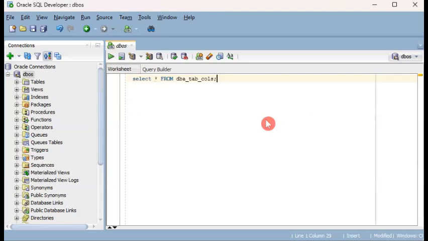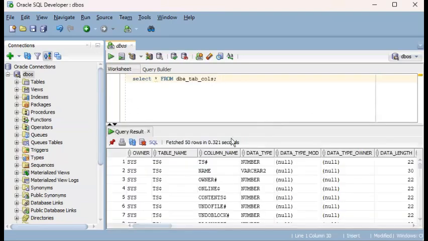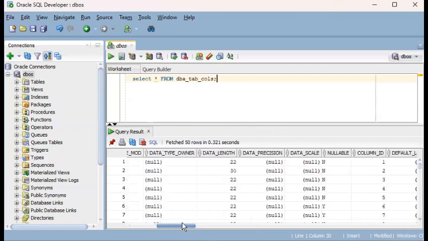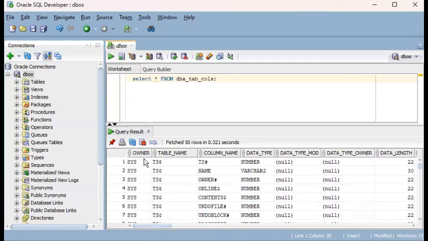Select asterisk from DBA_TAB_COLS just to have a look at what's in there. It gives you such a big number of columns. Like owner, which is the schema or the object owner, table name obviously, column name, which is the information you have in this video, data type of that column, etc. For illustration purposes, let's just try to see what we can get.